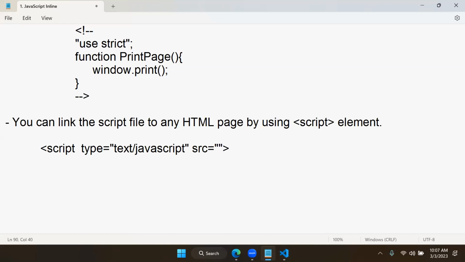Source is coming from where? Source is coming from index.js. Now you don't need to write the script. The script is coming from that file, the path from where the file is coming.